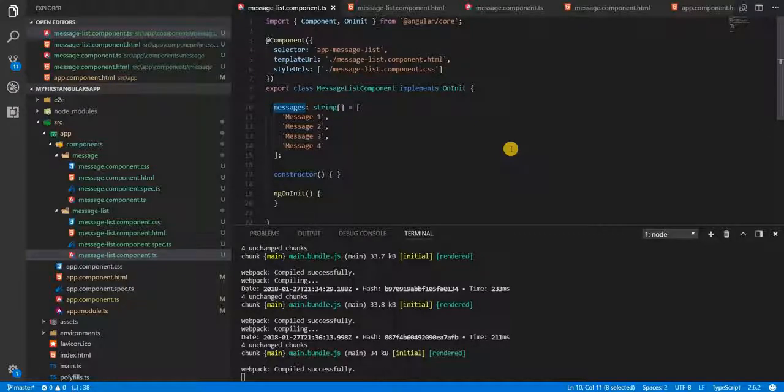So in the last section we talked about input properties and how we can assign some value to a particular component which can be used inside it. Now in this section we'll talk about view queries and why exactly we need them.